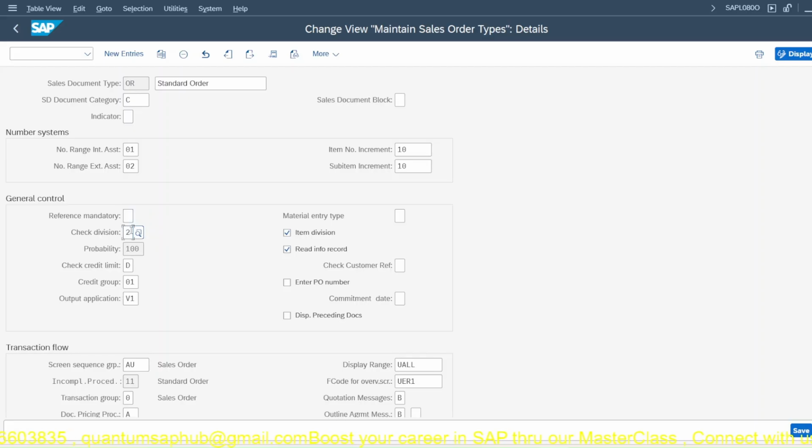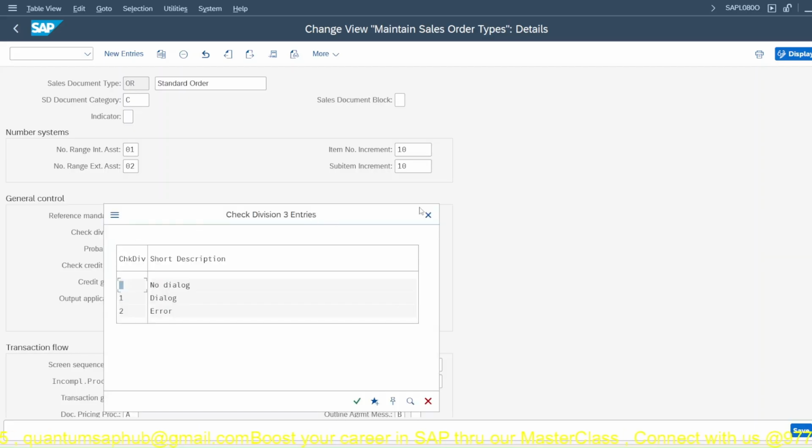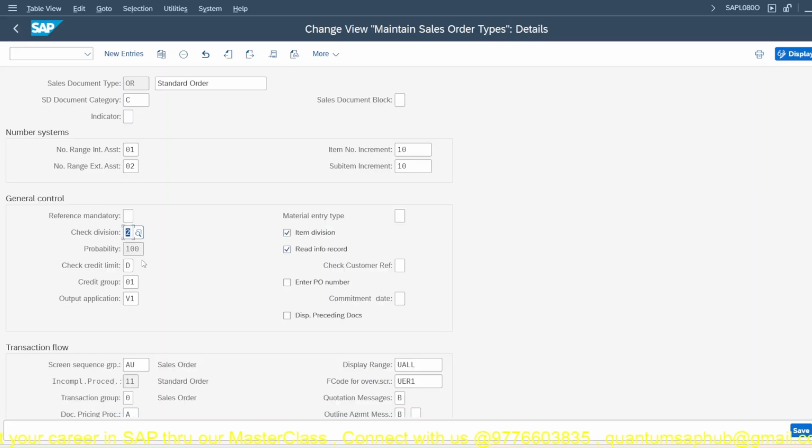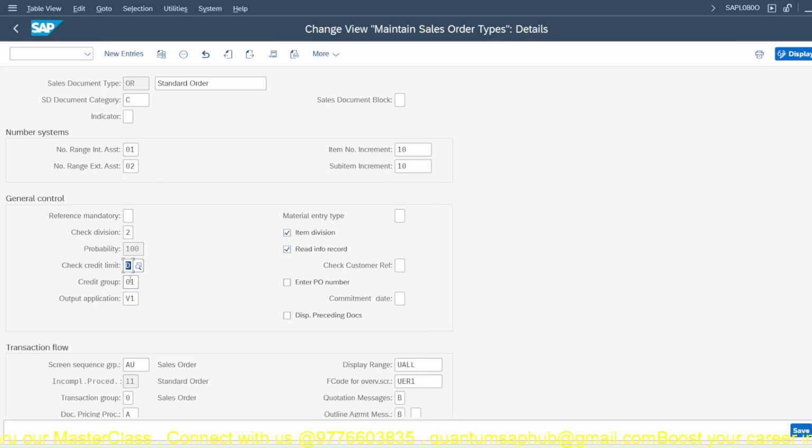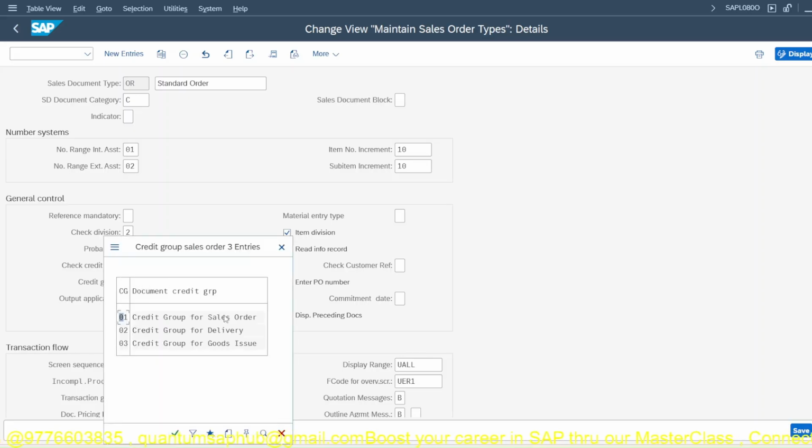Next is you check your division. Okay. Then if you find an error issue, you will give what? Error, dialog or anything. So here it is the error. It will not proceed. Credit limit, this dynamic credit limit is enabled. Automatic credit control is enabled for this document. We'll come to this credit limit and credit related things in the credit management session. Credit group, so document is attached to the credit group 0.